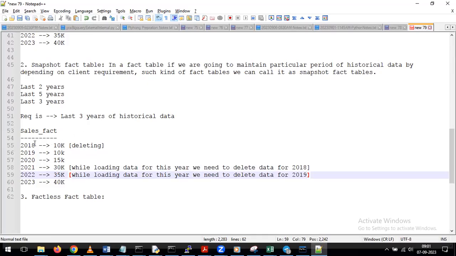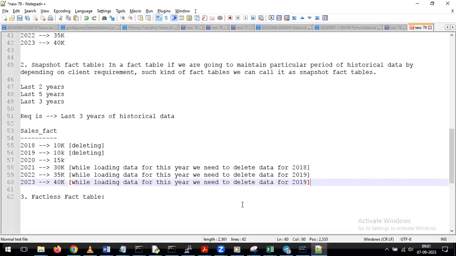That's the reason, if you are loading the data for a particular year, we delete the data for the previous years. With that, what is going to happen? At any point of time, we are going to see data for only the last 3 years. In the same way, if you are going to load data for 2023, then what will we do here? We are going to delete data for 2020. Like that, at any point of time in this table, we are going to see data for only the last 3 years of historical data.